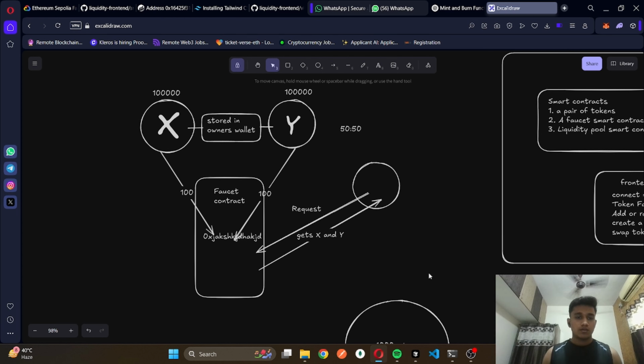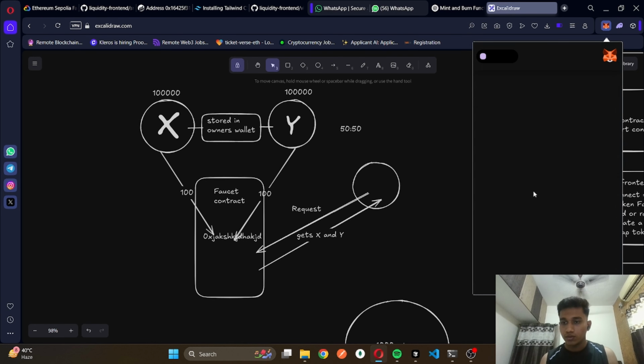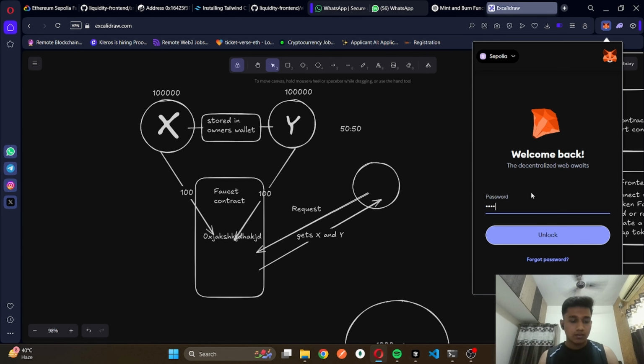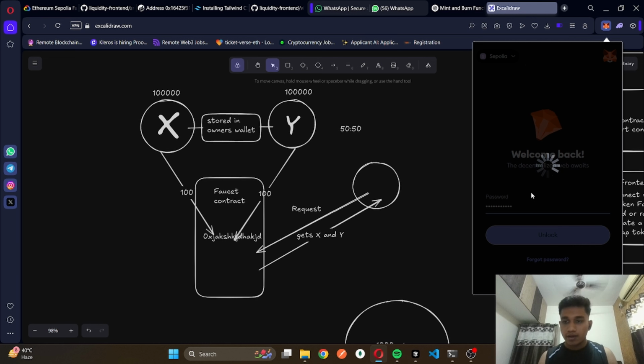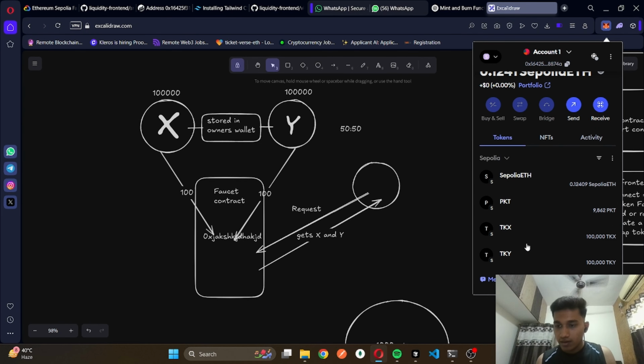Yesterday I wrote two contracts for deploying our tokens, that is token X and token Y, and now I'm holding them in my wallet address, right? So I'll quickly show you. I have token X and token Y in my wallet, right?